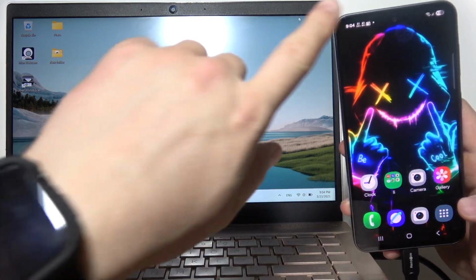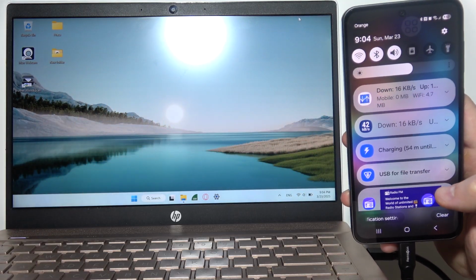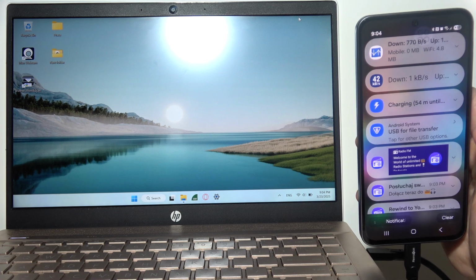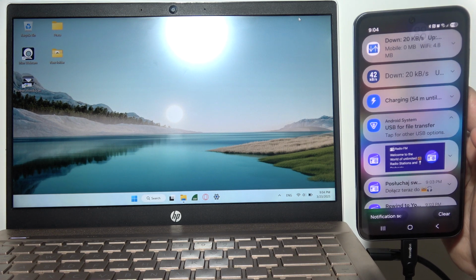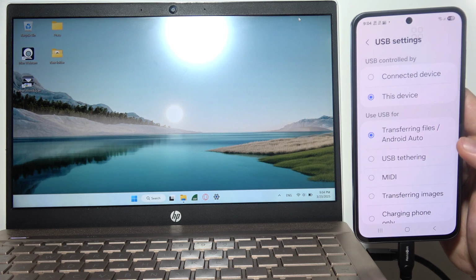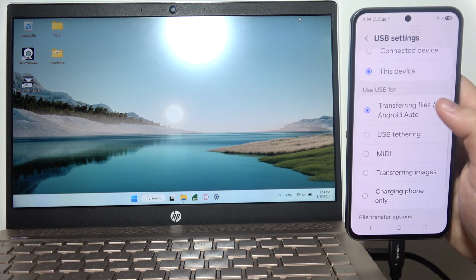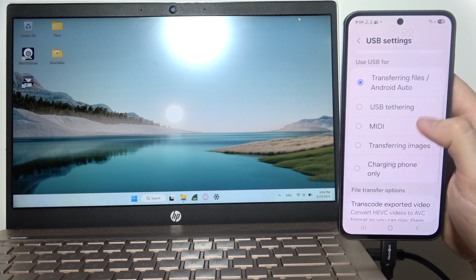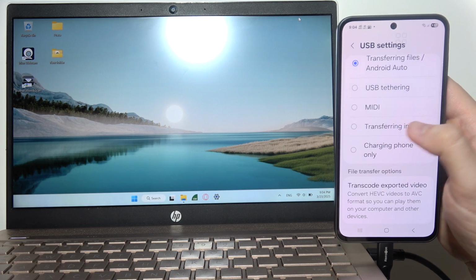But also you will have to open your notifications and select this one, USB for file transfer, and click to tap for other USB options, and you have to be sure that you select this one to get the transferring files like this. Or for example, you can use transferring images.